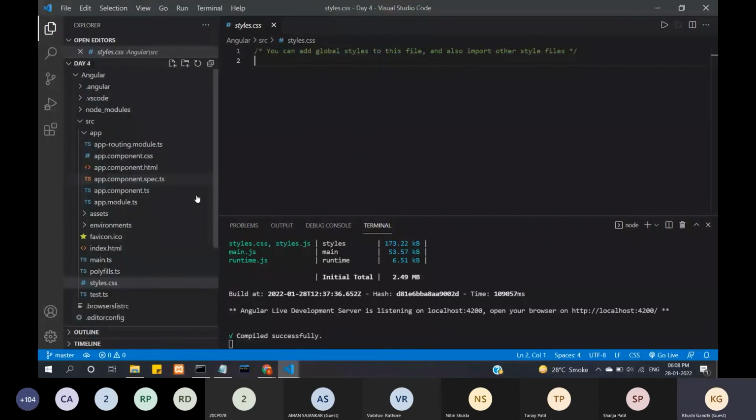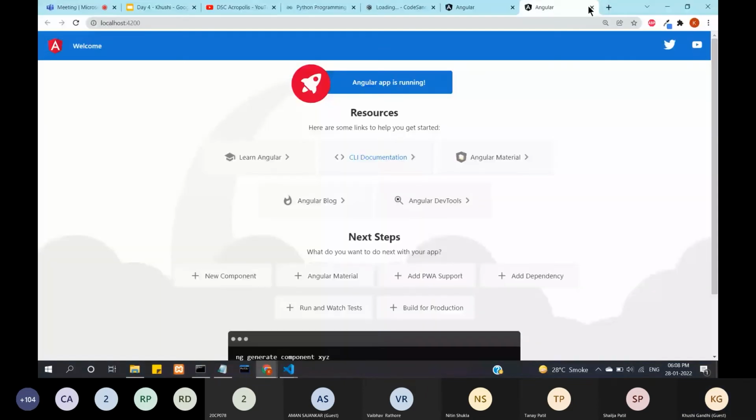Now, as you can see, the file is running. You can see the port is 4200. To access the link right here, press Control and click on the link. So the project will start running. Here you can see the app is running.